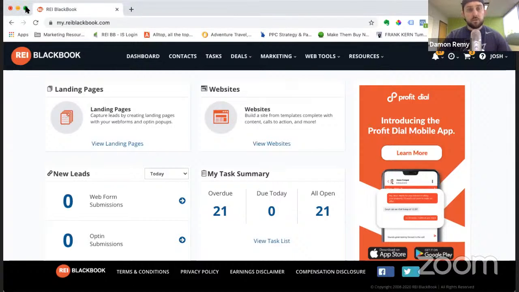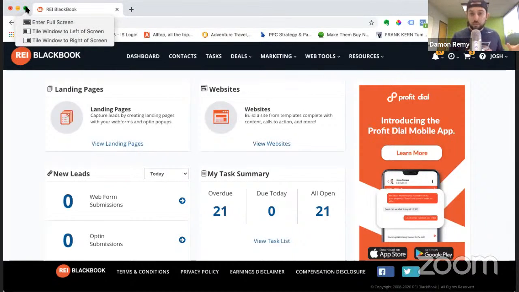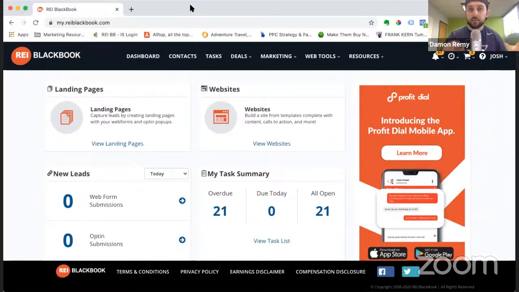Okay. So again, now that we went through this little thought exercise and we know exactly what we want to happen when somebody calls in, how do I actually build that out as what we call a call flow inside of REI Blackbook? The first thing you want to do is get a phone number. We showed how to get a phone number in other videos on our YouTube channel.